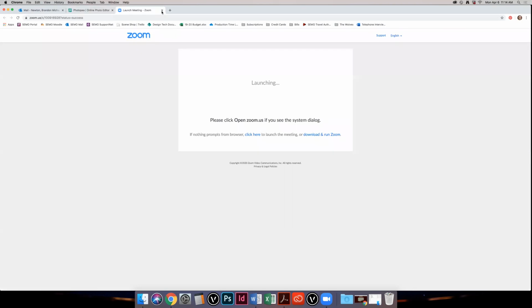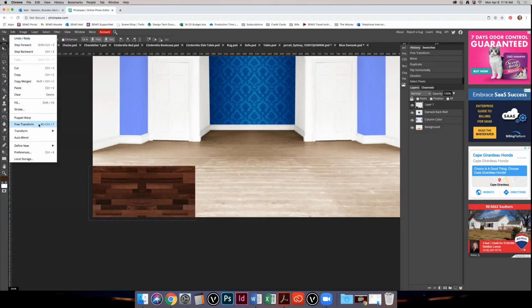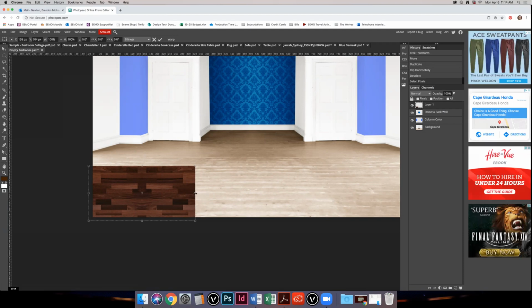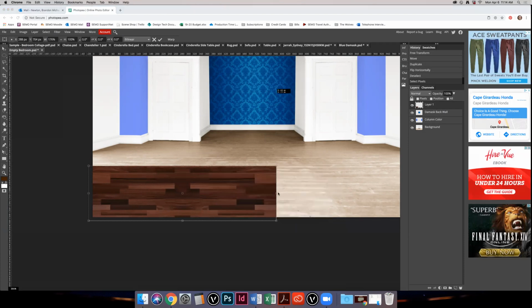Oops, I hit the wrong button. Control-Alt-T. And then I'm going to drag it. I'm going to extend the length of my boards.